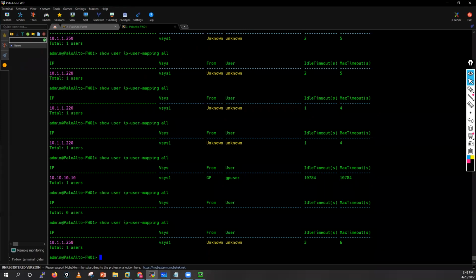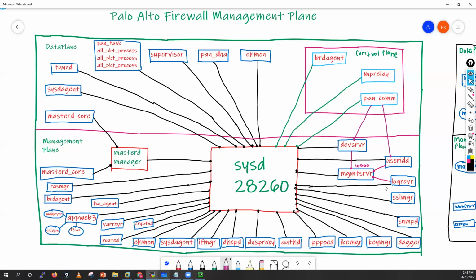Now go back to this diagram. After that, we have one more daemon known as dagger. This particular daemon has a direct connection with your system daemon. Now, what is the use of this dagger daemon? What will it do?